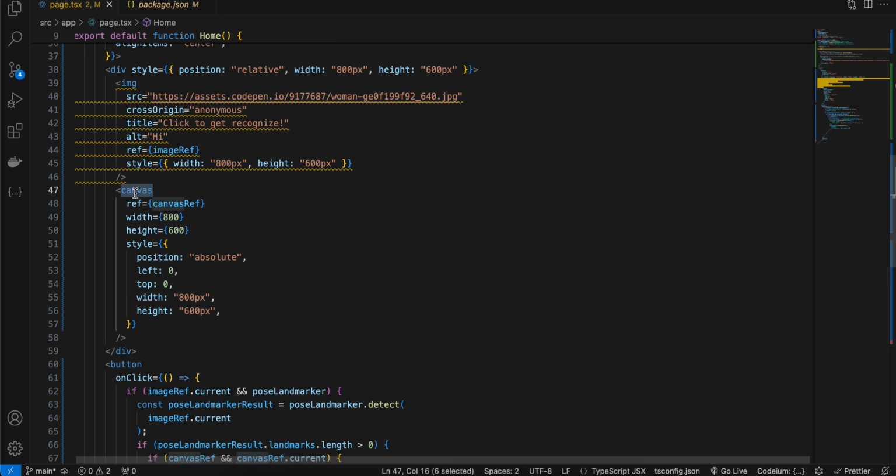And here I have just one canvas which is on top of the img tag, so that's why I'm using position absolute, left top 0, and I have assigned the same width and height as that of the img tag.